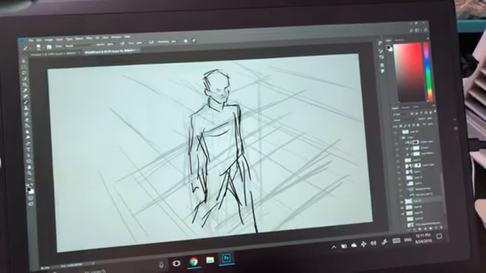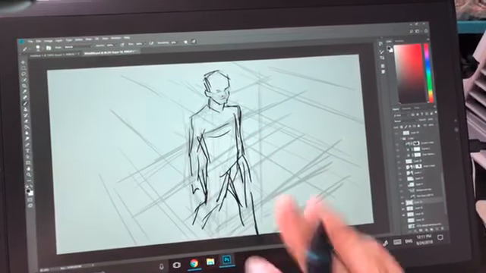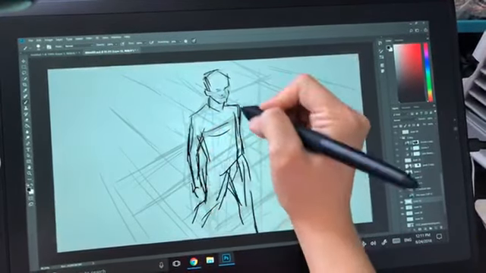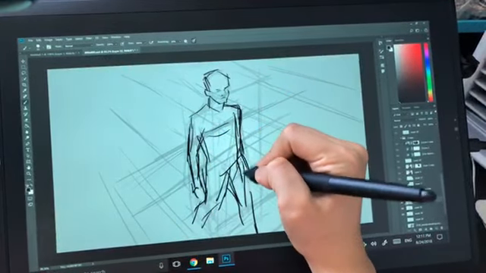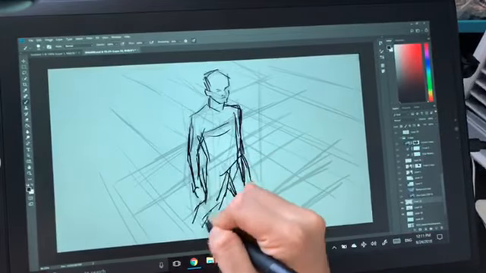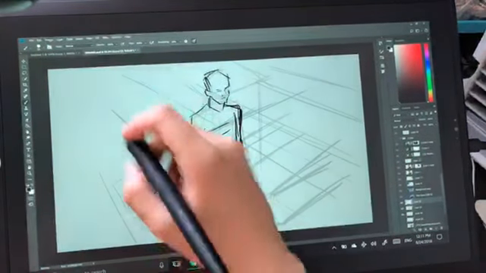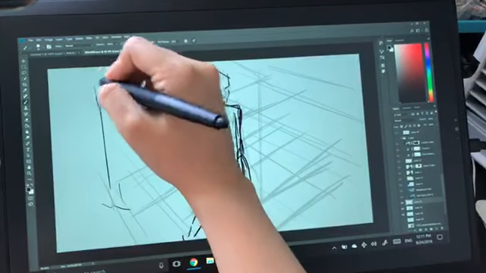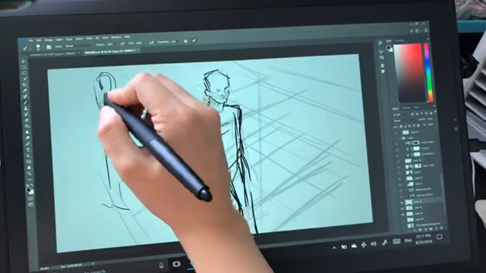You can also look up some references of how walking looks like. One hand is going to be in the front, one hand's going to be in the back. So now you have roughly the idea, and then you can add some person behind, like walking by.